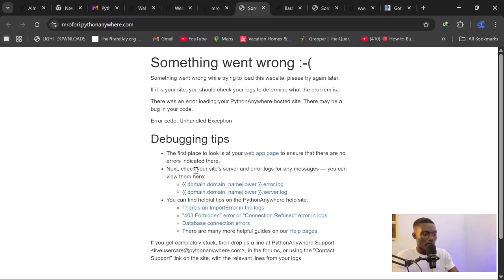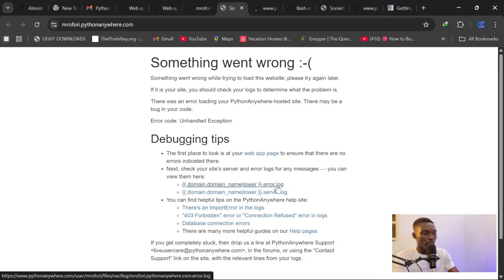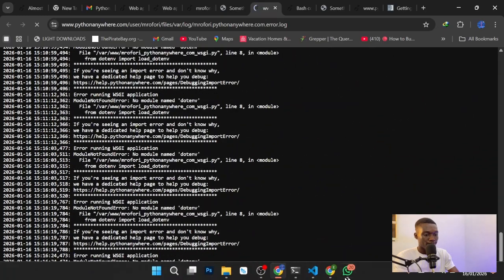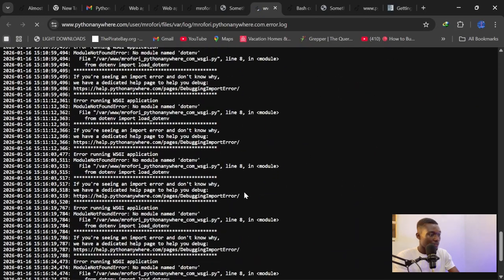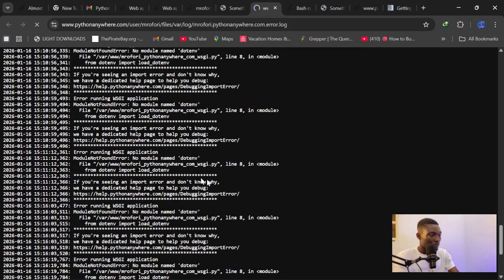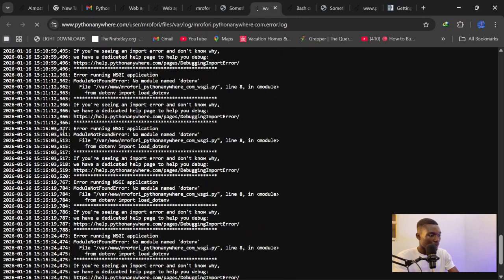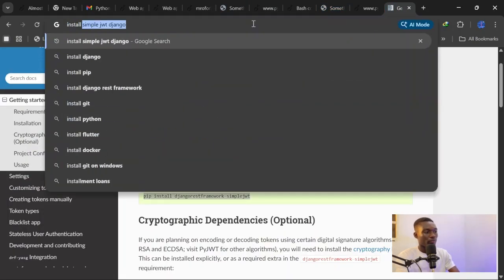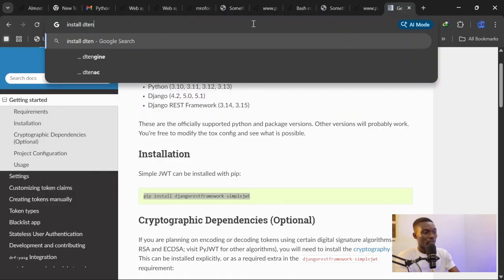Okay, so check the site server, the domain. Let's check it. Okay, so they are saying no module named dotenv. So we just need to install that also. So we just do pip install python-dotenv.